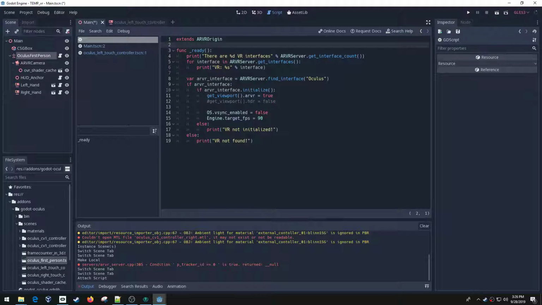All this does is some printing based on this AR VR server. It gets the interface count, so it'll tell us how many VR interfaces we have, loops through those interfaces and prints the name of them, and then we find a reference to one called Oculus. If that thing exists, so if it was able to find it, then we call this initialize function on it, and that's pretty much all we need to do to start up VR. We don't need this print stuff. We really just need those 3 lines of code right there.